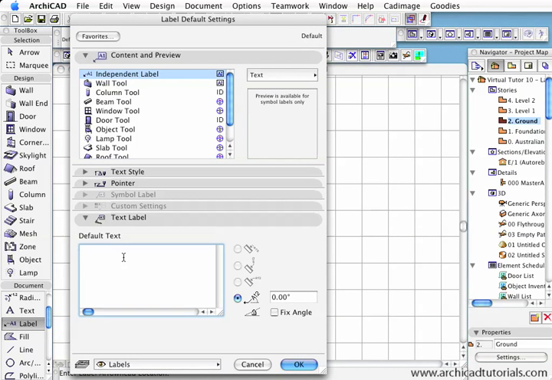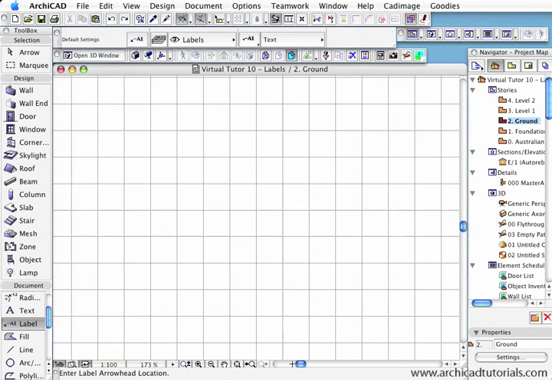I might just place a piece of text in there again. I can also fix the angle of it, so if I wanted the text to be at a certain angle all the time, I can just left mouse click that, select that, and fill in an angle there. But I'm going to uncheck that, and of course the layer that we put the label on, I'm going to leave that on label because it's a nice logical name. If I push OK, that's how we place an independent label.